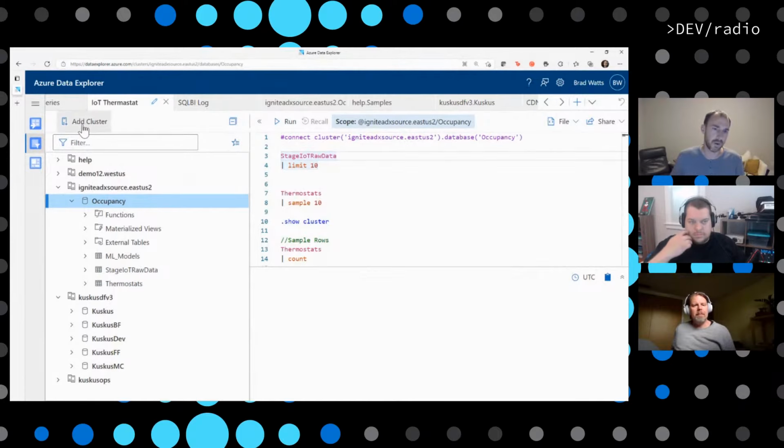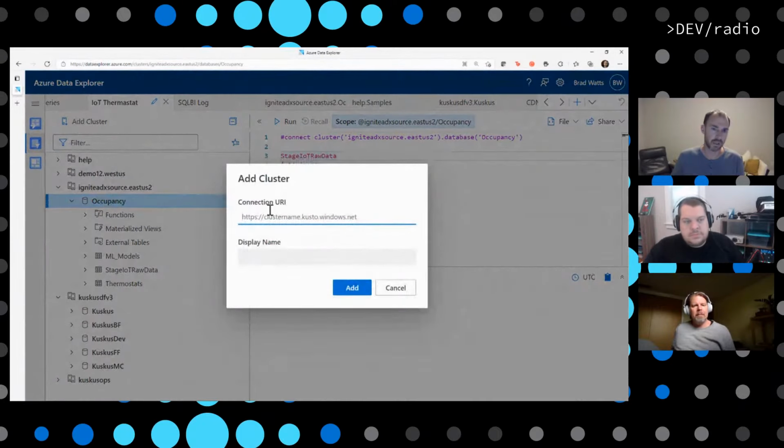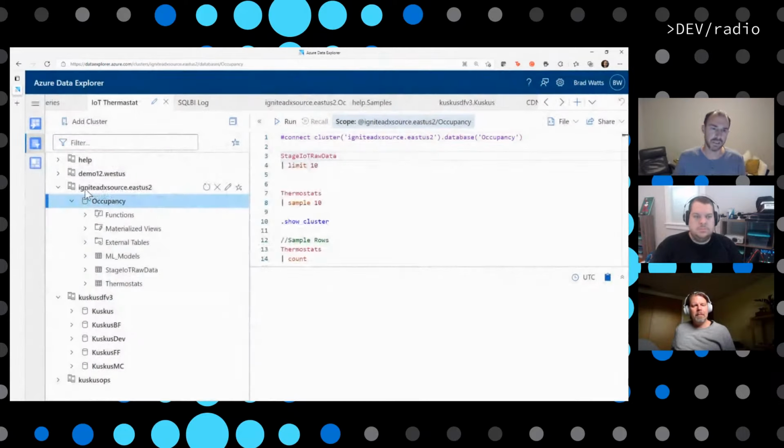You can see up here, if I want to add another cluster, I just go to Add Cluster, and I'm able to add the URI to connect to that cluster. Once you're in there, this is the cluster, and this particular cluster has one database. If you're used to browsing relational databases, this looks really similar to SQL Management Studio, right? So we've got the database, and we're able to use folders to organize things.